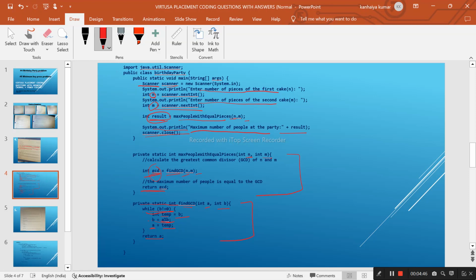So basically this is the step-by-step execution of the program.